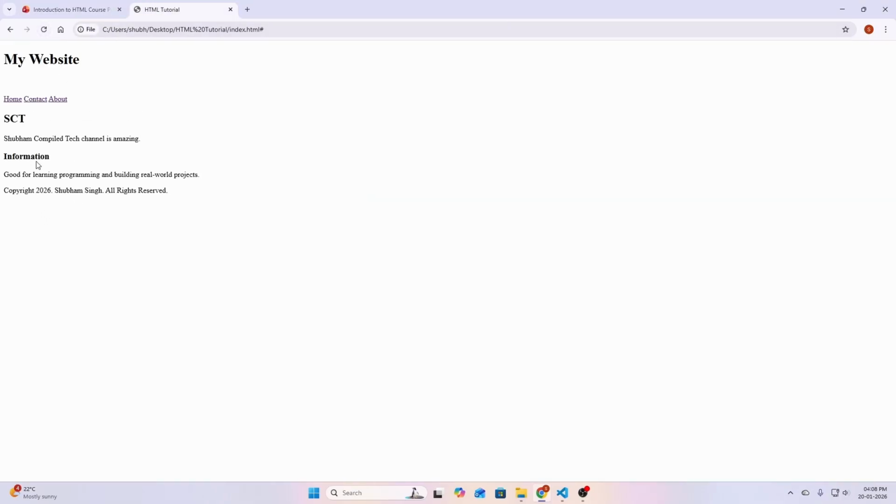So if we now save and open our web page in the web browser and refresh the web page here, we can see that our section element is here with title as SCT. Then we have our content here of section element, and below this we have our aside element with heading as information and content as good for learning programming and building real world projects.